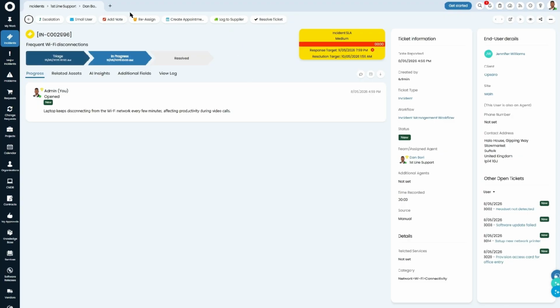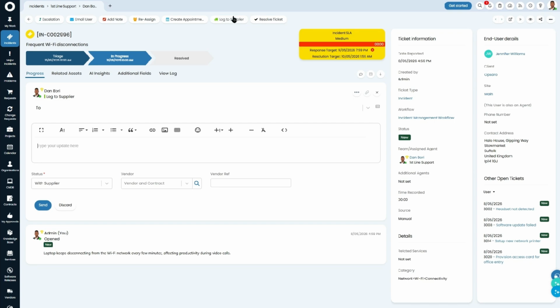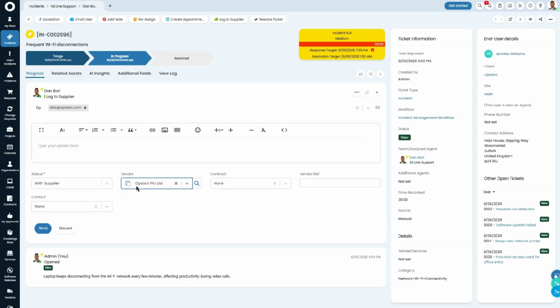So completely out of the box, I haven't customized this instance at all, except for changing the colors and creating that vendor record. I'm going to use the log to supplier or log to vendor action at the very top. We can see here it's prompting us to send an email, but instead of populating this email field, I'm actually going to select a vendor record, and that's going to pull through the vendor's support email address.